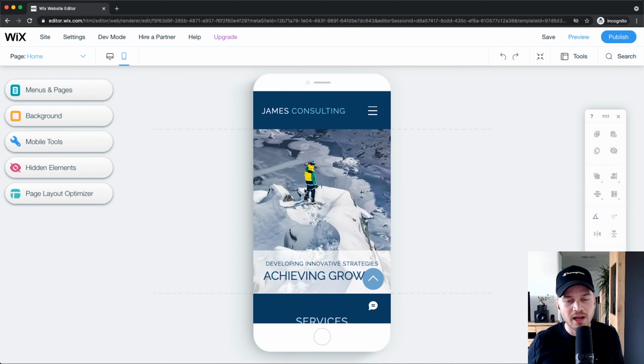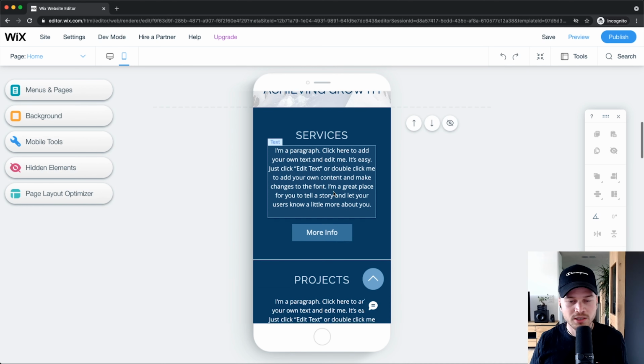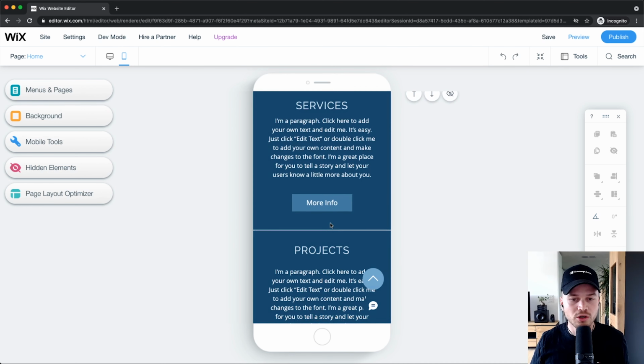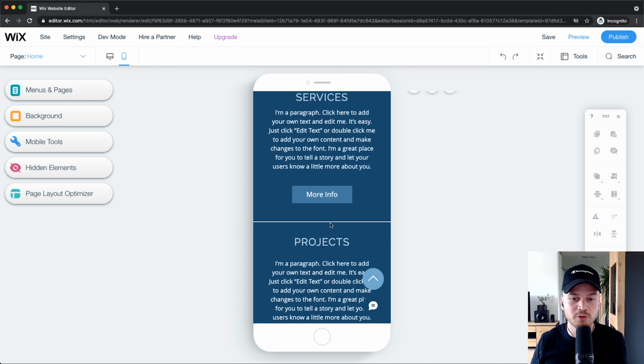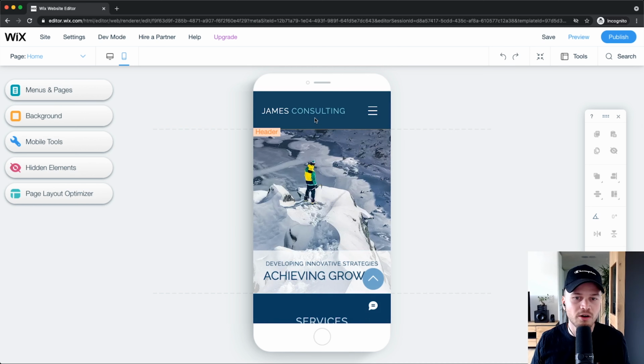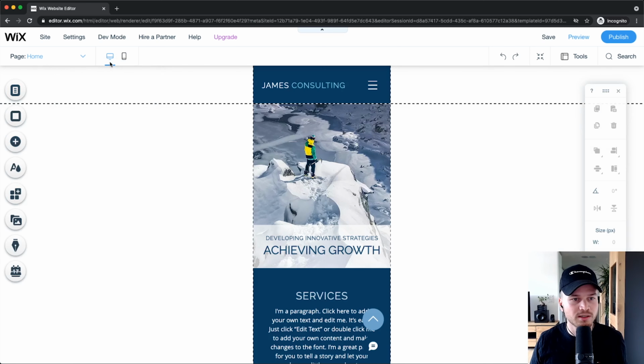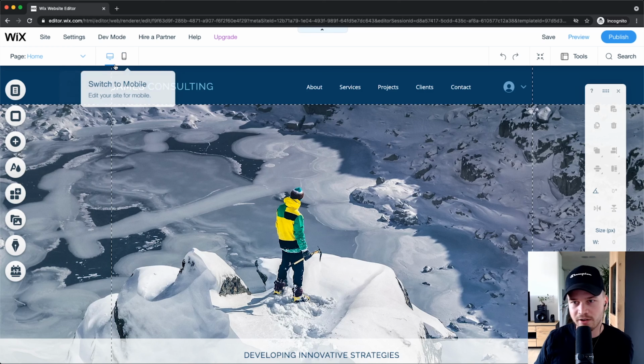Now, usually you're not going to have to do a lot here because Wix is pretty good at optimizing your content for mobile already. So normally there's not a lot you need to change, but sometimes something gets messed up and you're going to have to come in here and change some things around. But normally you're going to spend most of the time here on the desktop editor.